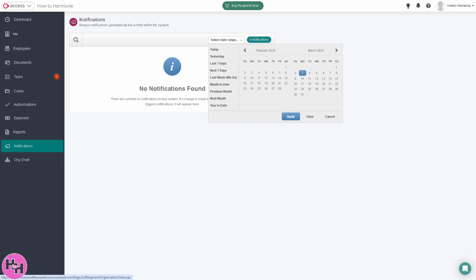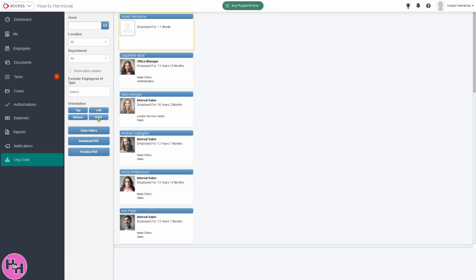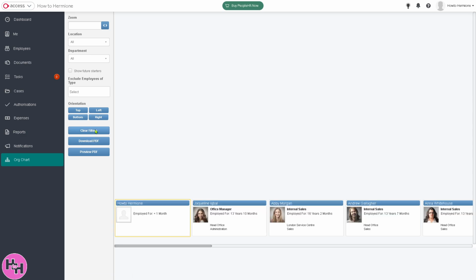Now, the last section is the org chart, which is kind of obvious because it's a visual representation of the company structure, showing reporting lines in the hierarchy, departments and teams, employee positions, and relationships. This helps employees understand the team structure and reporting relationships. For example, Anna Whitehouse, Andrew Gallagher, Abby Morgan, and a lot more. You can select the orientation from top, left, right, bottom. You also have an option to clear filters, preview PDF, and a lot more.